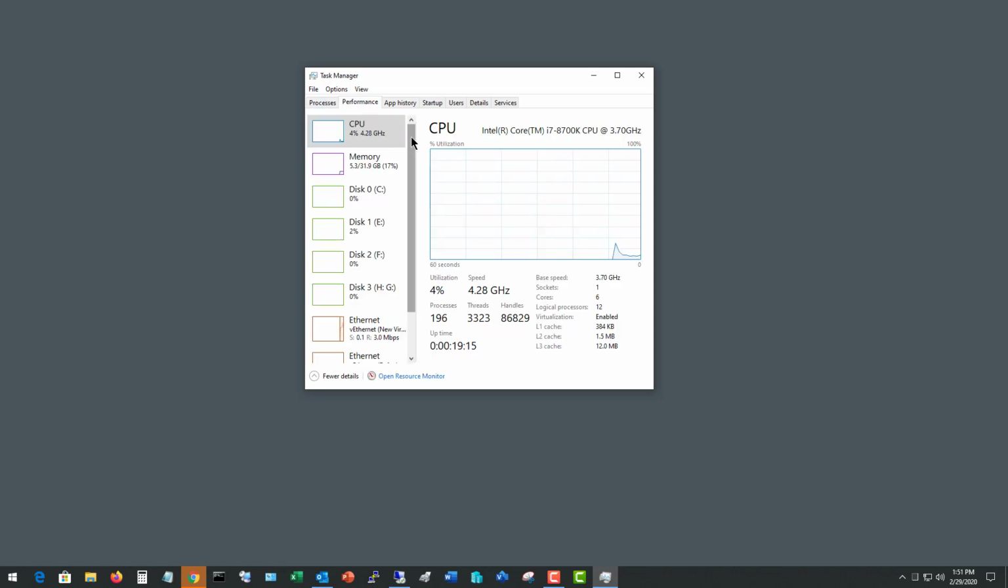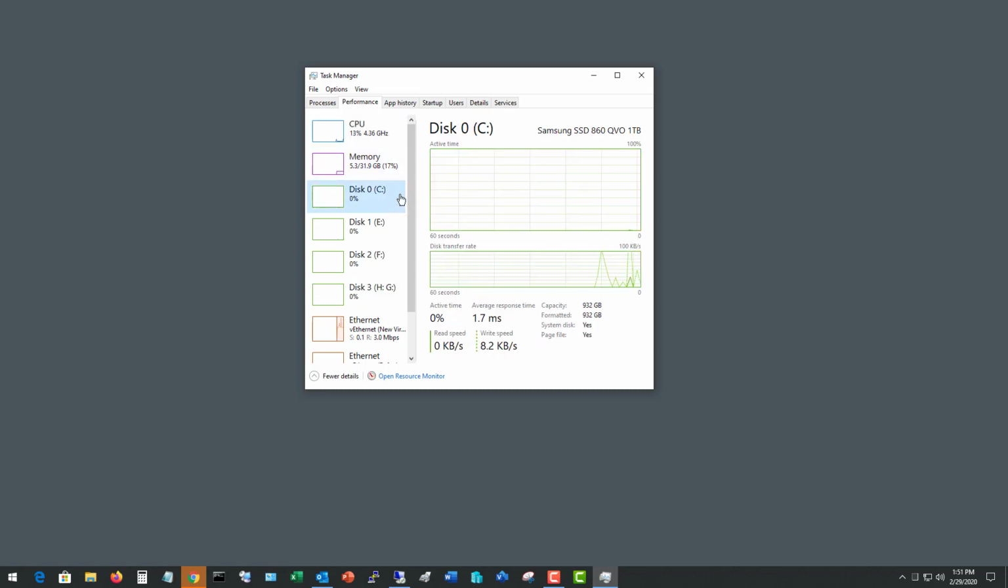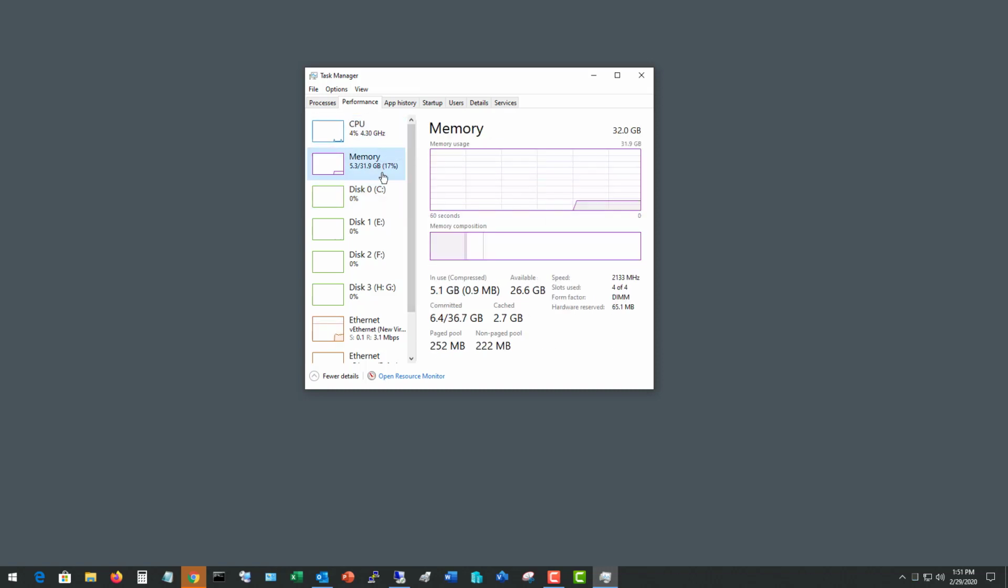If we go to Performance, you can see how much CPU we're using, how much memory, whether the disk is flooded with traffic or not. And what you can tell if your computer is running slowly is if any of these are running at really high rates.